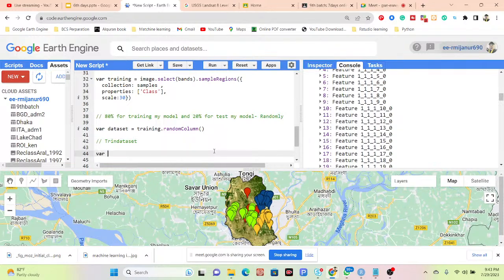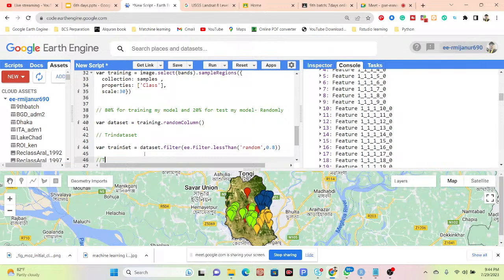So for that, take a variable, suppose train set. I simply call the data set and filter this data set with ee.Filter less than random 0.8. And then also take the data for the test set.